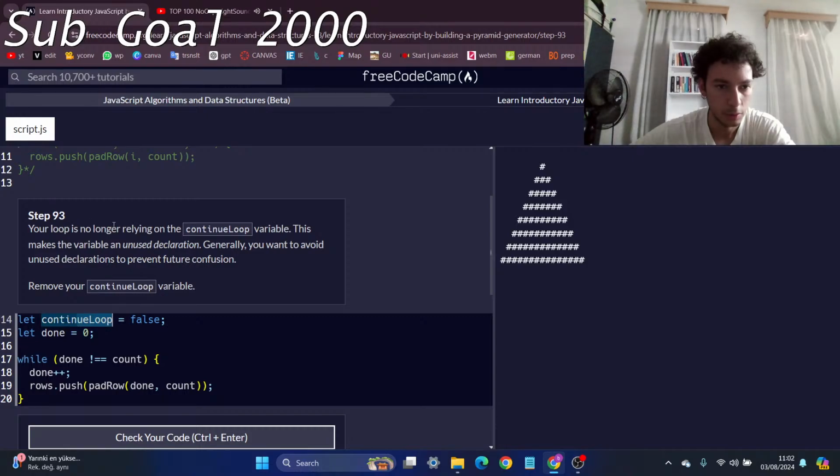Continue loop false. Your loop is no longer relying on the continueLoop variable. Okay. This makes the variable an unused declaration. Why does it not rely on continueLoop? So continueLoop is false. Okay. While done doesn't equal count. Increment the done. rows.push, pad row, done and counts.